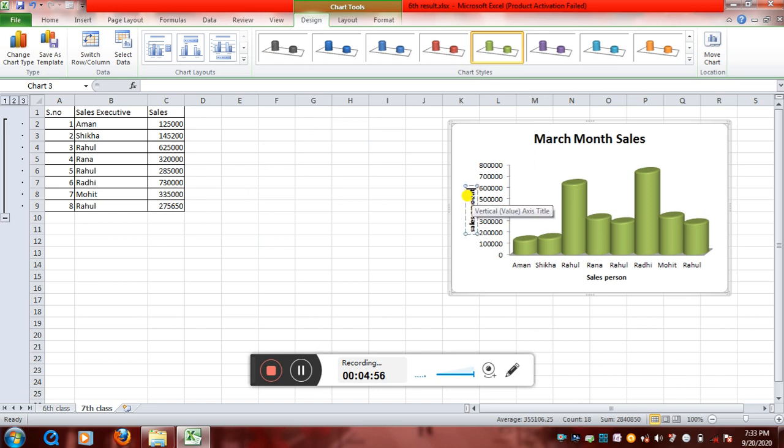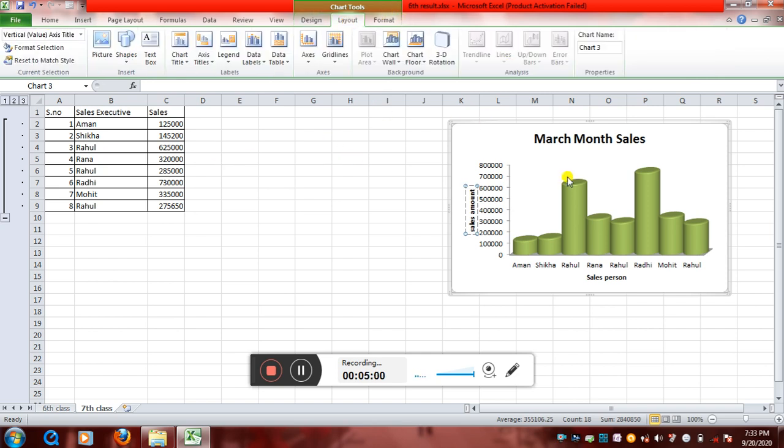So this was what options we have in the Layout tab. So this is the chart wall, where we can either allow to show or clear the chart wall fill. So these are the options that we have.